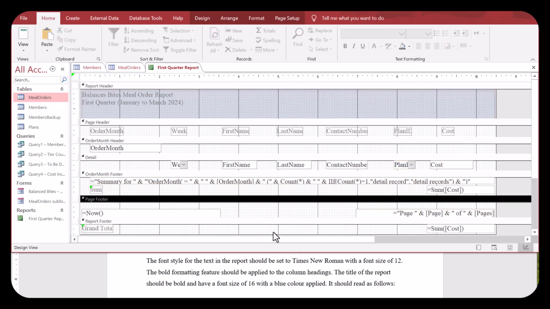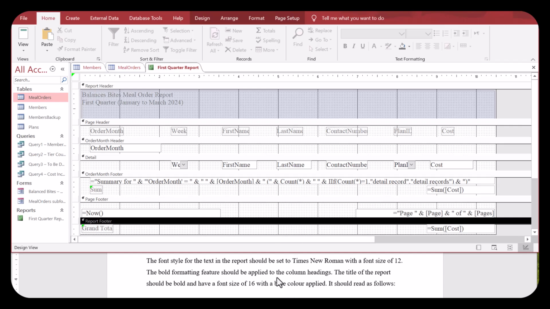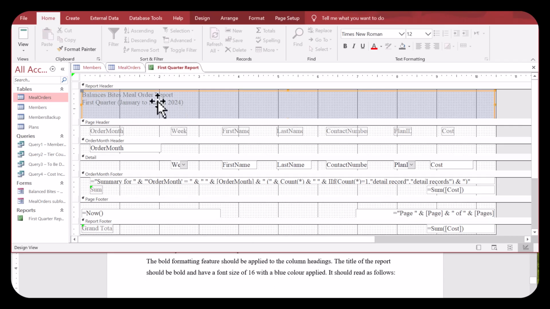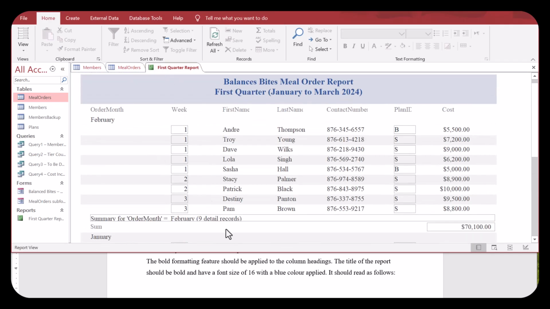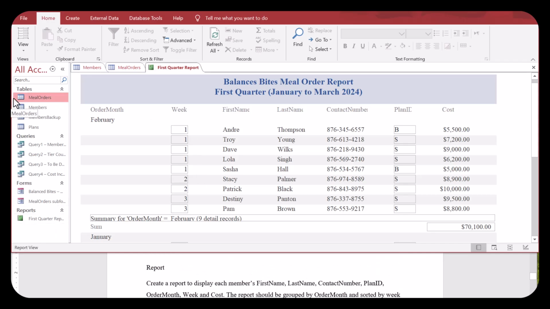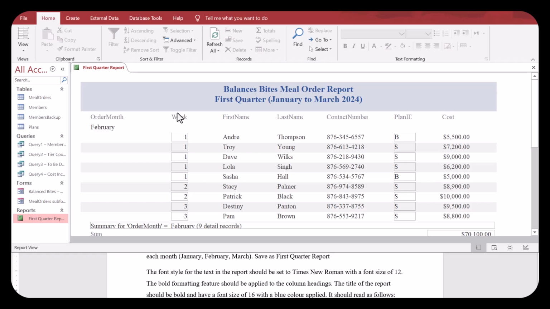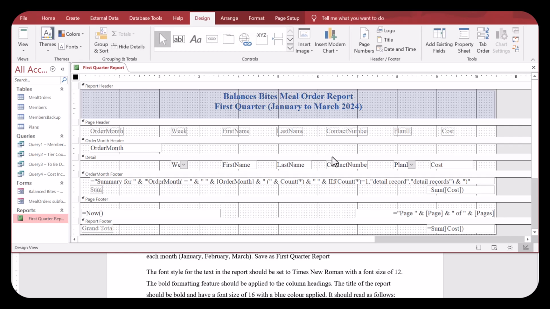Finally, we're going to make some adjustments to the title of the report, and that is to increase the font size to 16 and change its color to blue. I will also center this title across the report, and we're able to see all the adjustments that were made in the actual report. There's one thing that I overlooked that I will go back to, which is to apply a bold feature to the column headings.